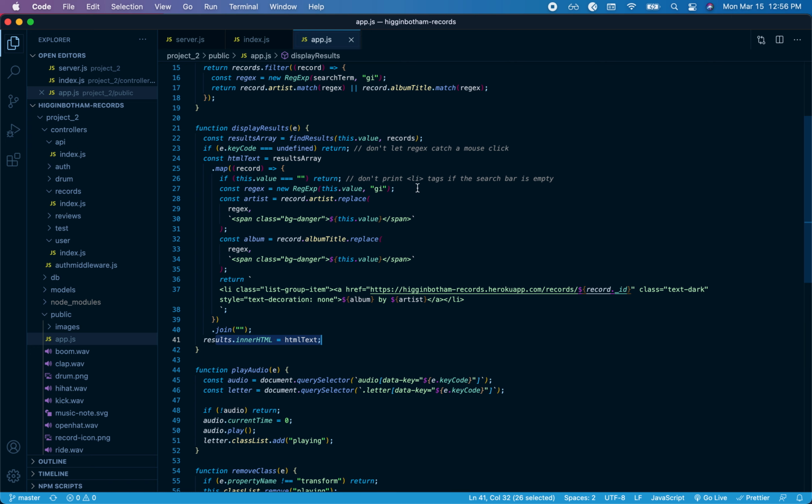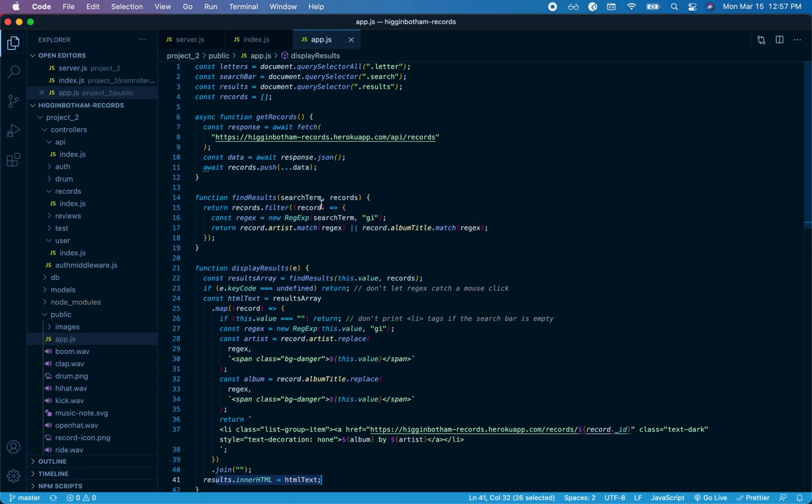So now I'm able to access that array of records, but how am I able to get it? I'm looking inside my app.js file, and I've created an empty array called records, and then I use this function called getRecords to make a fetch request. That will return all of the records from my database, and I've pushed those records into that array. So now I have an array of all of the records, but how do I make this type ahead feature work? Well, first I grabbed the DOM elements that I'm going to need.